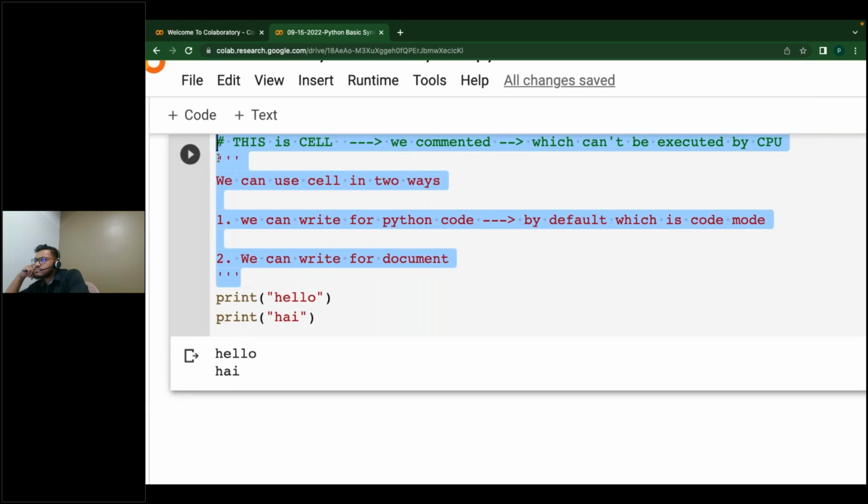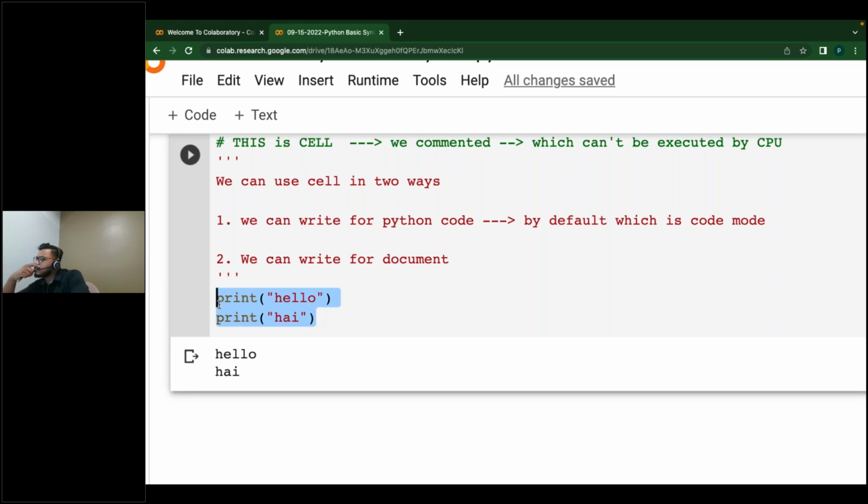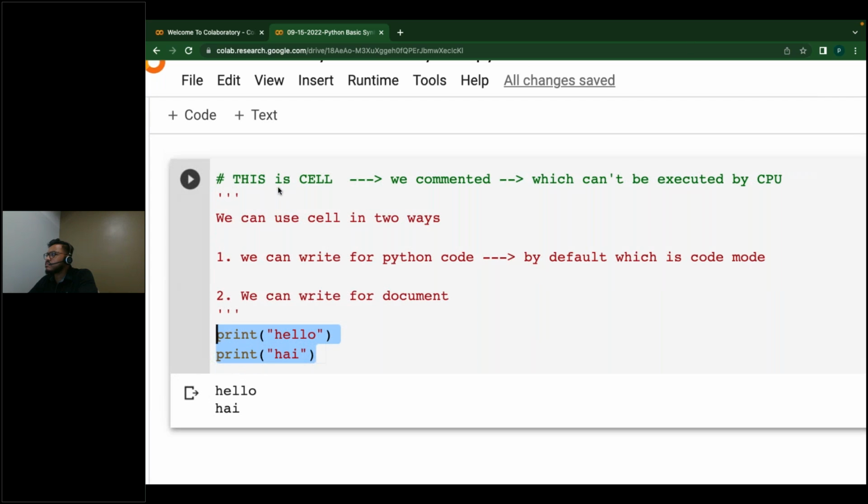But when it comes to print hello and print hi, these two lines are the statements, so that we got an output, because of the print. So this is the comments, and what about this one? What is it? This is a statement, and this one also a statement.